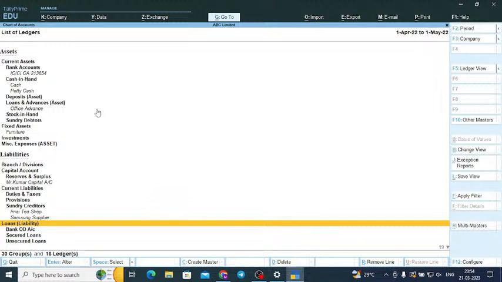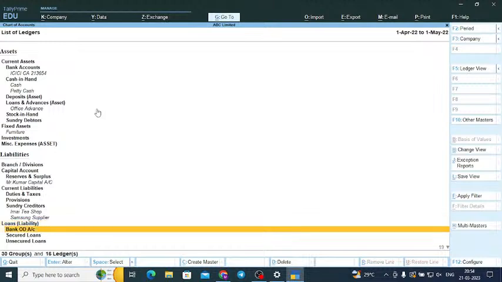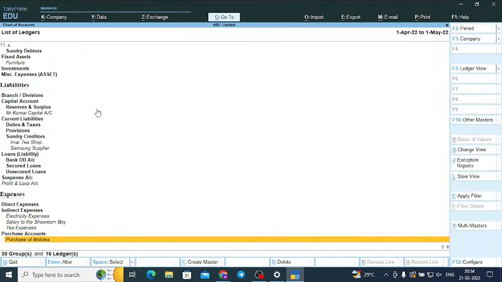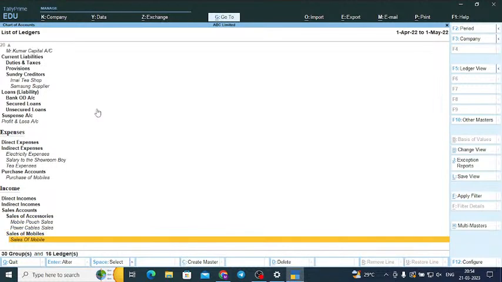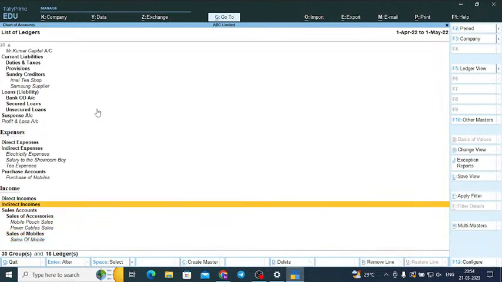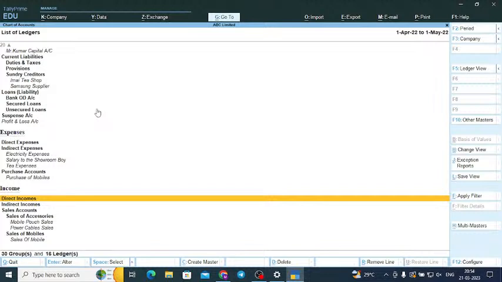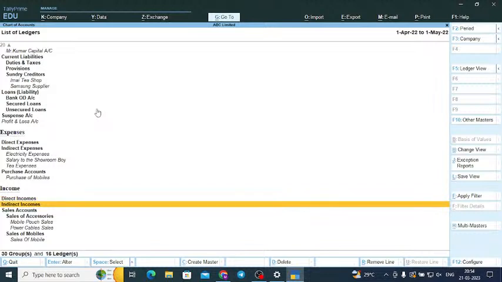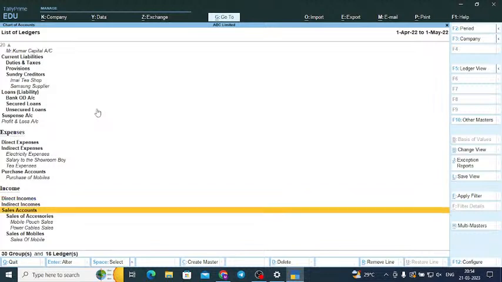You remember sale of mobiles and sale of accessories. These are all income groups, so we will see it in the income. Expenses, income. Are you able to see it? Income is my main head. Under that I have a direct income and an indirect income. Can you see it?